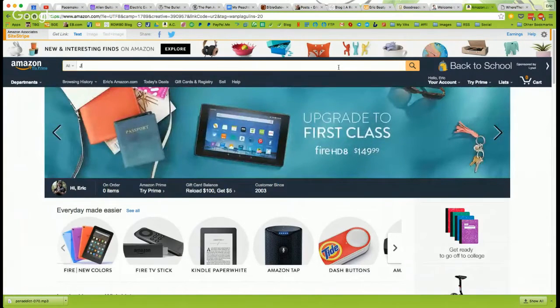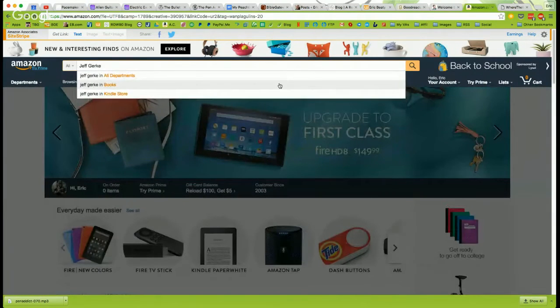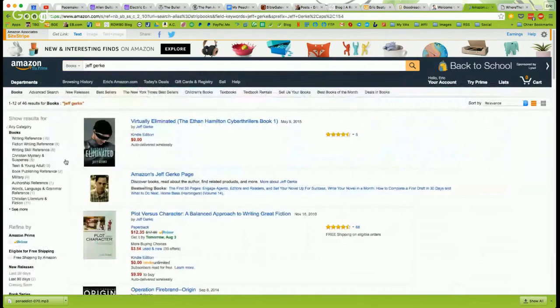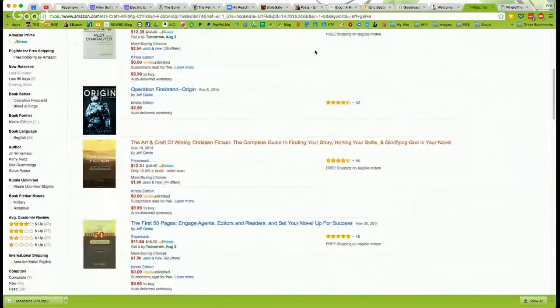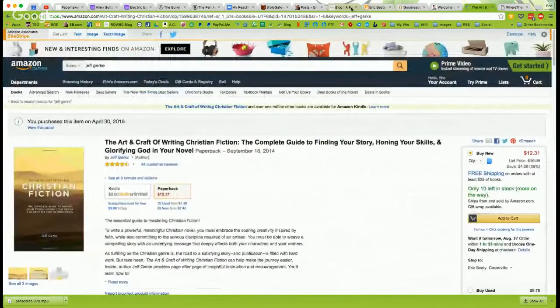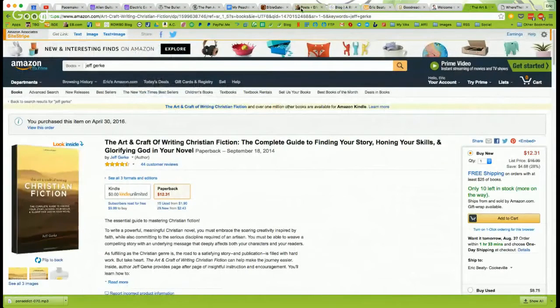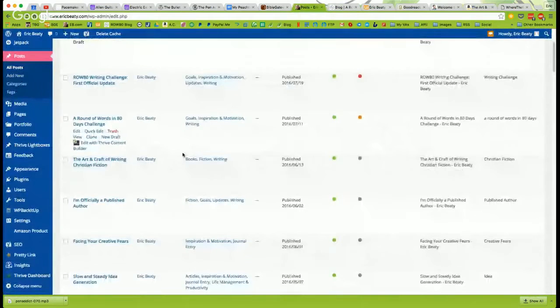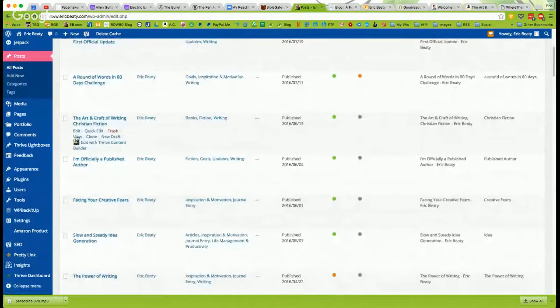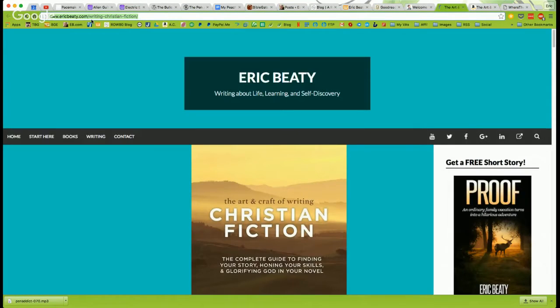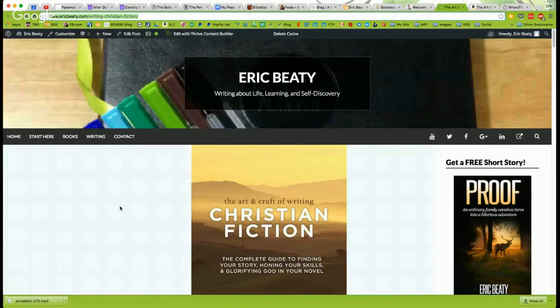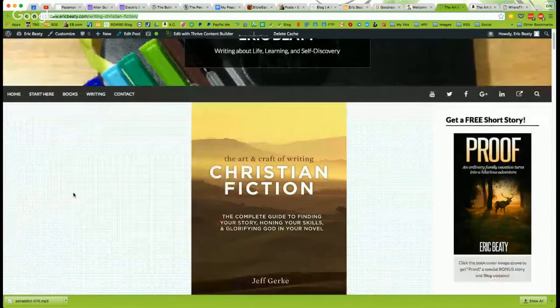So if I typed in Jeff Gerke in books, let me show you the one that I actually purchased that I was very excited about. And this one right here, I actually did a review on my blog for this book. And you can find that by going to, let me find here. Here's my blog. So it's this one. Let's just open this in a new tab. Here's the link, ericbeatty.com/writing-christian-fiction. You'll see a review that I did on this, okay?